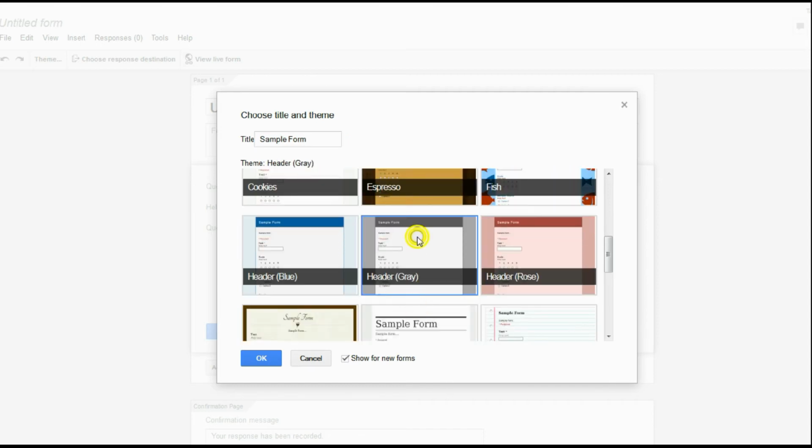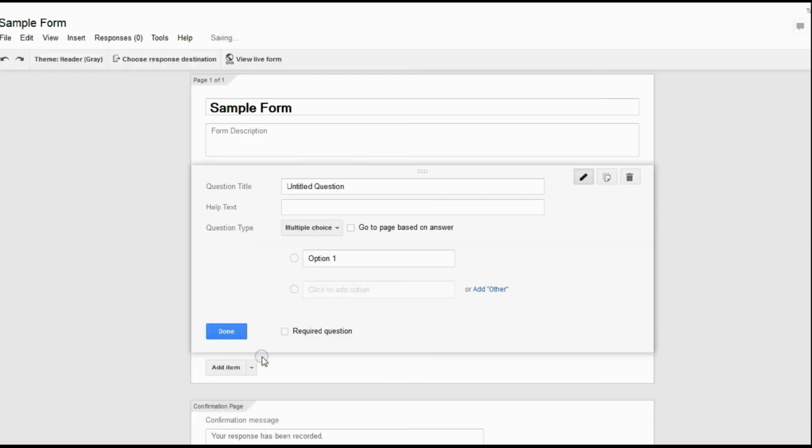I really like this heather gray right here, so I'm going to click on it and press OK. Okay, so I went ahead and titled my form. Right here in the description, you can put down instructions for it, like the form is due 2 weeks before the event, or however you want them to do.